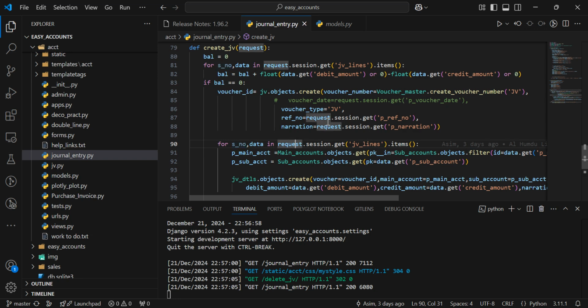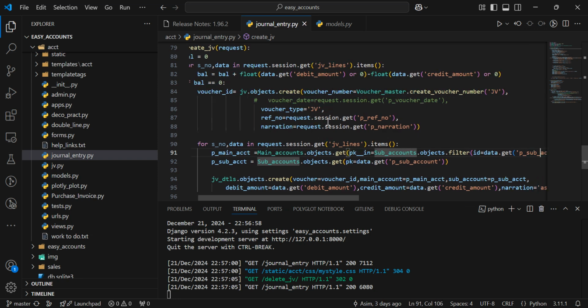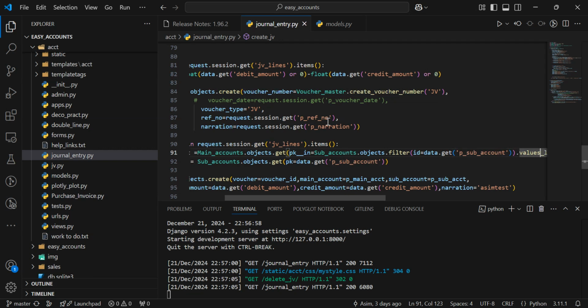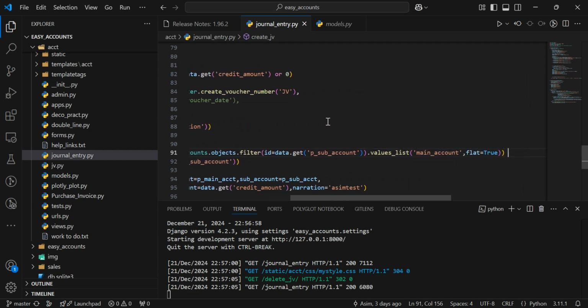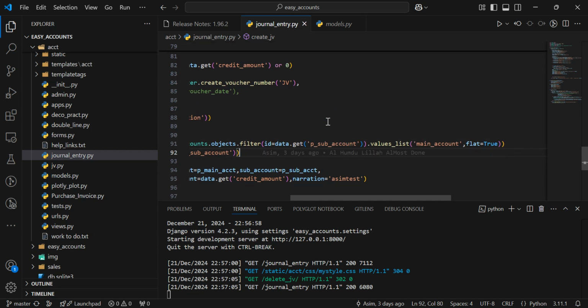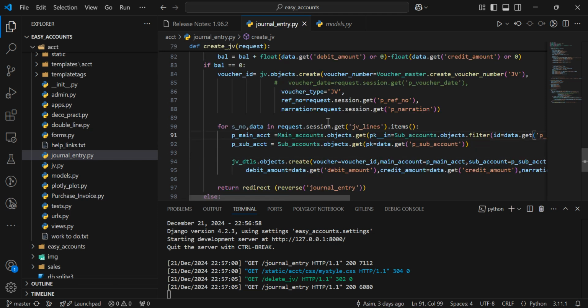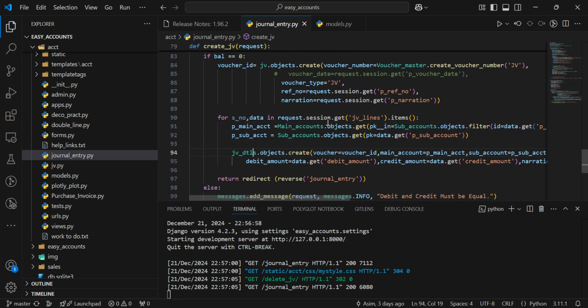We are actually unpacking our JV lines dictionary here, where first we are getting the instance of the main account and sub account like this. Everything we want to save in database, we need instance also for a primary key and foreign key. So main account is checking from here, getting the value of sub account, main account, and sub account like this. Because the data, what is the data? Data.get, data is here in session. In session we are unpacking in one variable. Then we are using the JV details.objects.create, this Django API.